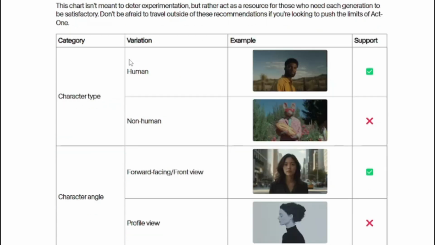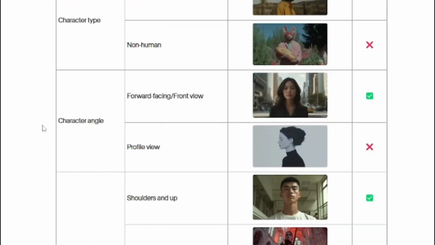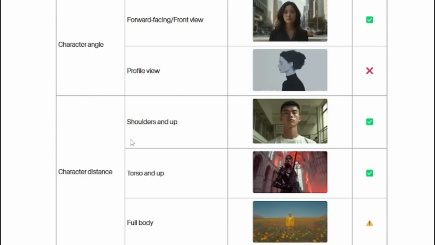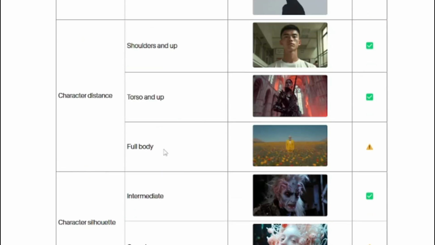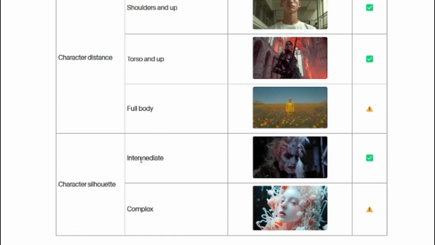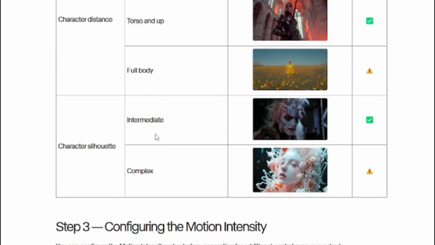All right, so then here we have a few limitations for this process. For character type, it can only work on humans, not non-humans. For character angle, your image should be forward facing, with a front view. For character distance, it should be shoulders and up, like torso and up. You cannot upload full body shots, that's not going to work. And the character's hood would be intermediate, not too complex, where the face isn't that clear.